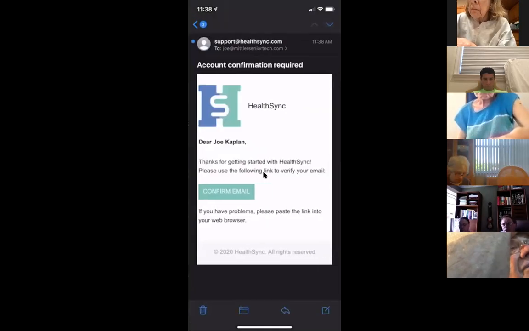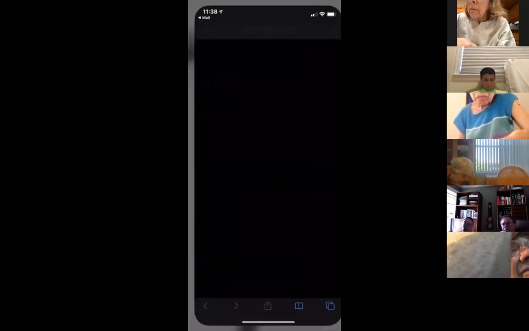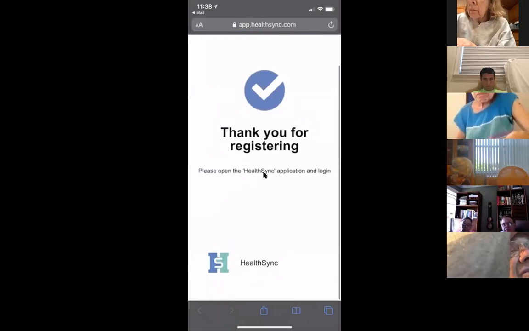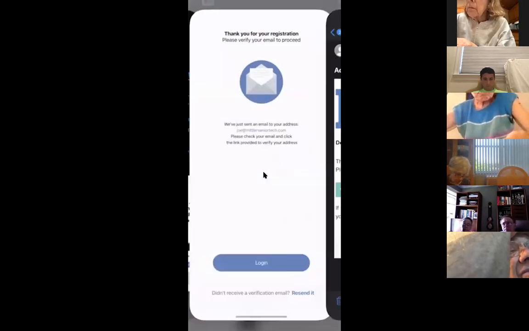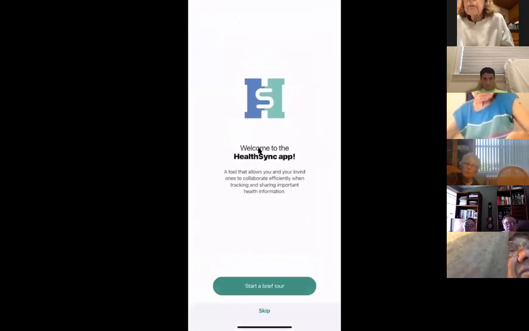You can see it's just one button. It says confirm email. You'll click on that. It will say thank you for registering, and then you can go back into the app. Once you are there, you will log in and you'll see this. It will say welcome to HealthSync app.